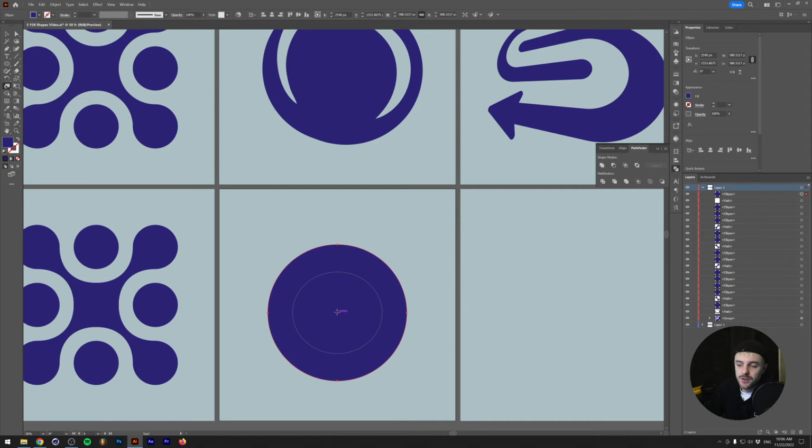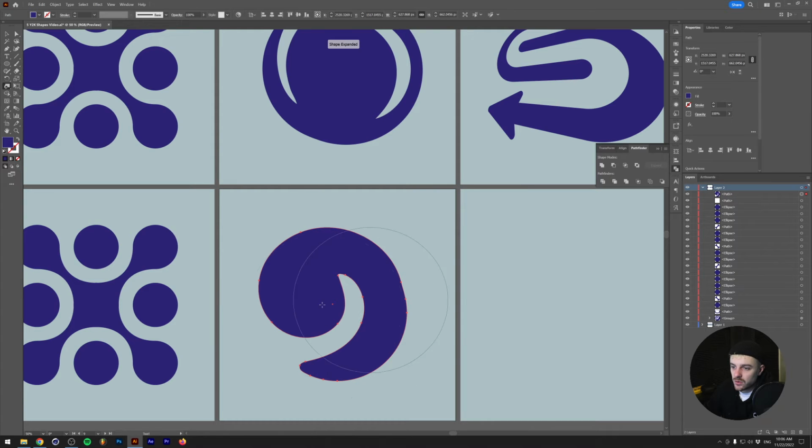So what I want to do is hold Alt on my keyboard, or Option if you're on a Mac, and you can basically scale the brush up and down. So I want to make my brush around the same size as the circle. And in order to create a uniform circle, you can just hold Shift after you pressed Alt. And if we brush over this now, you can see that weird droplet thing appearing.